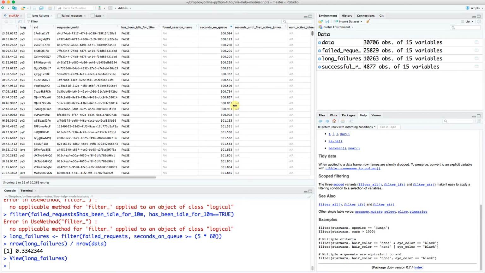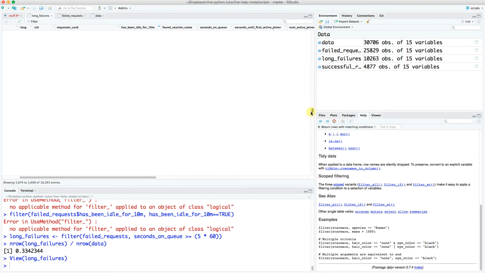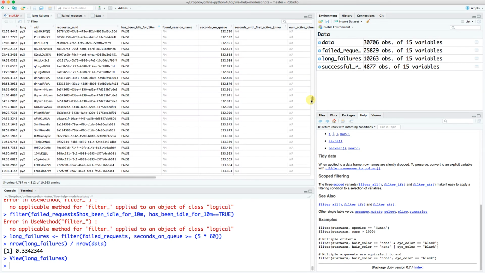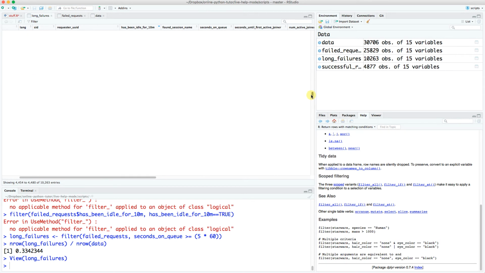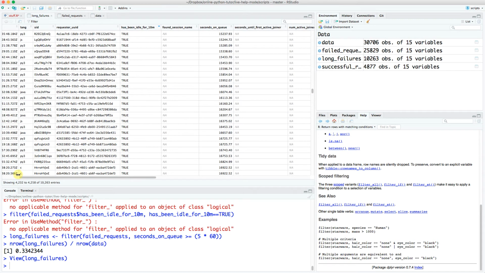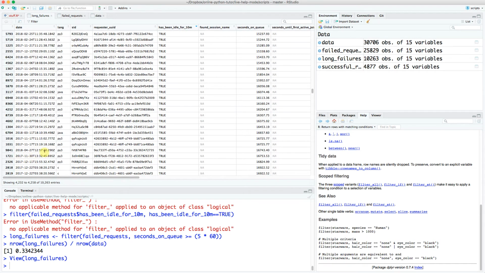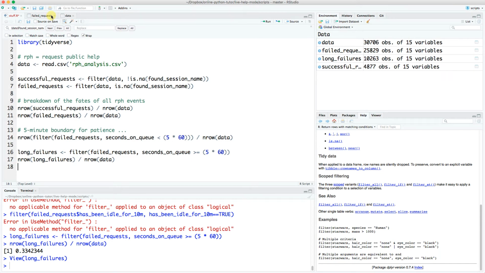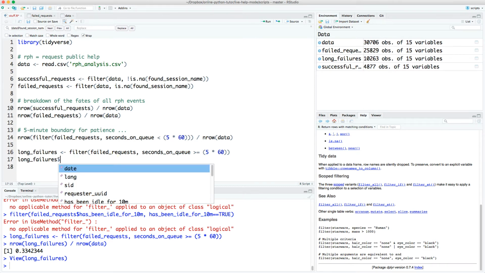Okay, so these, and I want to know this has been idle. I just want to know if you've been idle or not. That's all I care about. I literally just care about has been idle. Like how many has been idle. I mean, I can just look right here. It just looks like there's, you know, whatever the index is, but that just doesn't make any sense. Okay. Long failures.